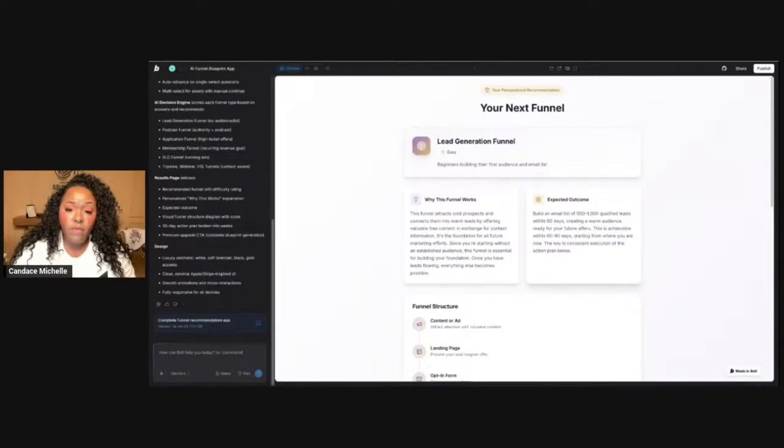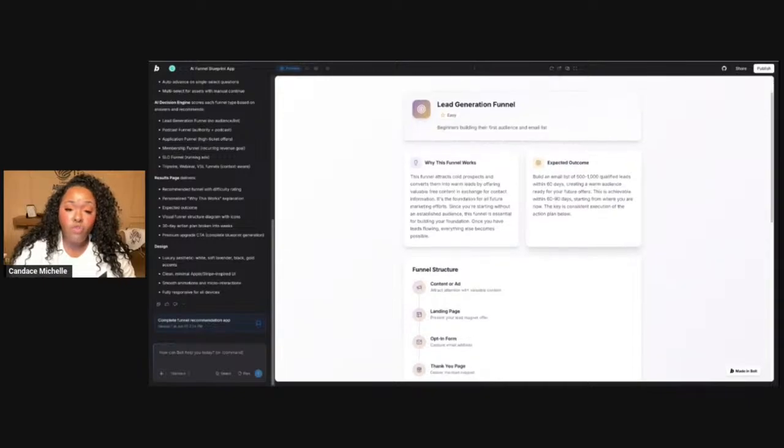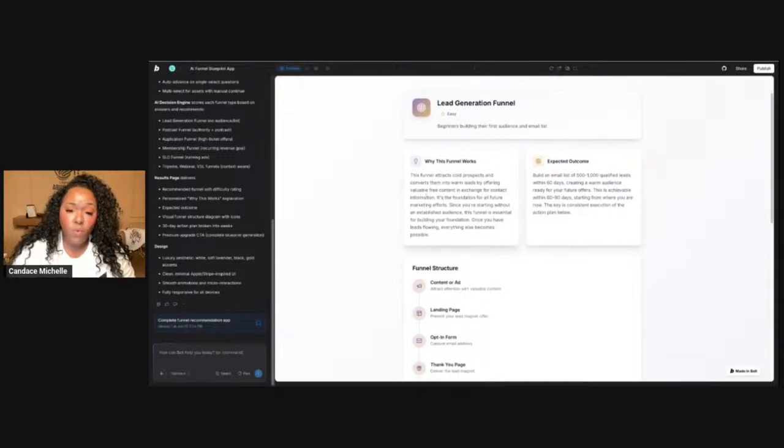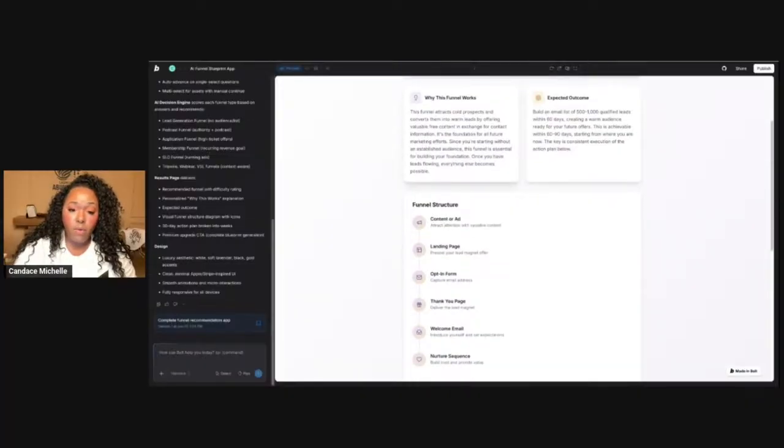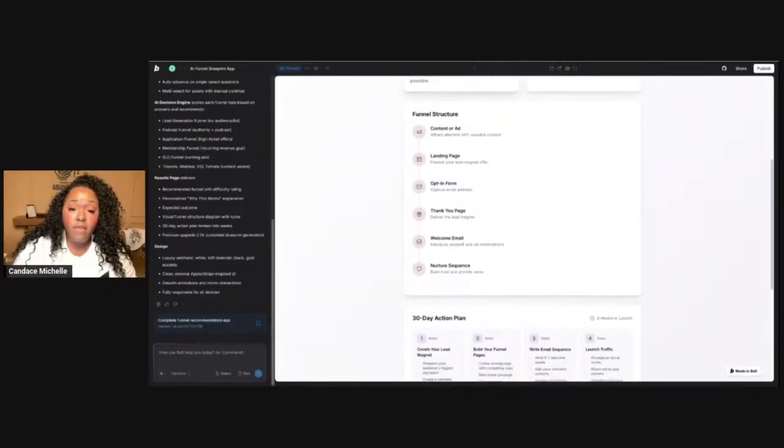Beginners building their first audience and email lists. Why this funnel works? This funnel attracts cold prospects and converts them into warm leads by offering valuable free content in exchange for contact information. It's the foundation for all future marketing efforts. Okay, great. So it's telling me why I need to go with this funnel, and it's also giving me the funnel structure.